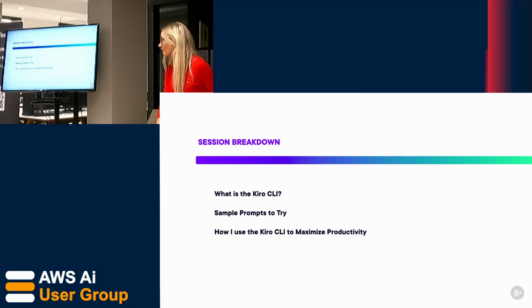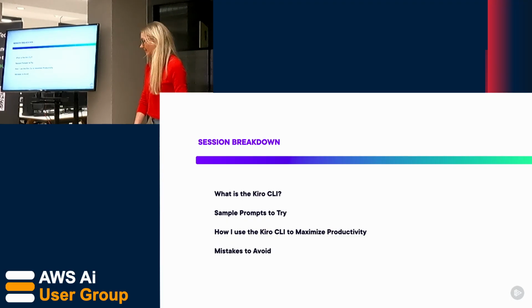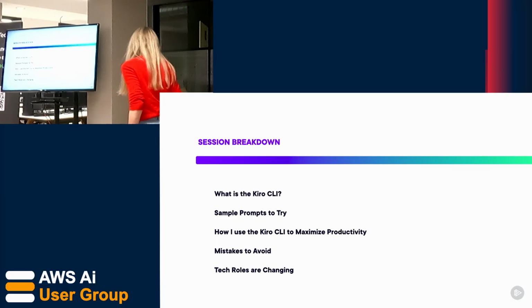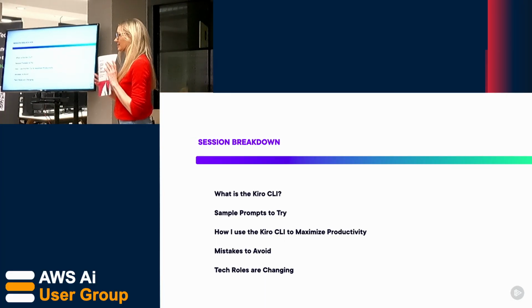Okay, so in this session, we'll talk a bit about the Kiro CLI. I'll share some sample prompts to try, how I personally use it to maximize my own productivity in my role, some mistakes to avoid, how tech roles are changing, and at Pluralsight we have recently published this, the tech forecast.